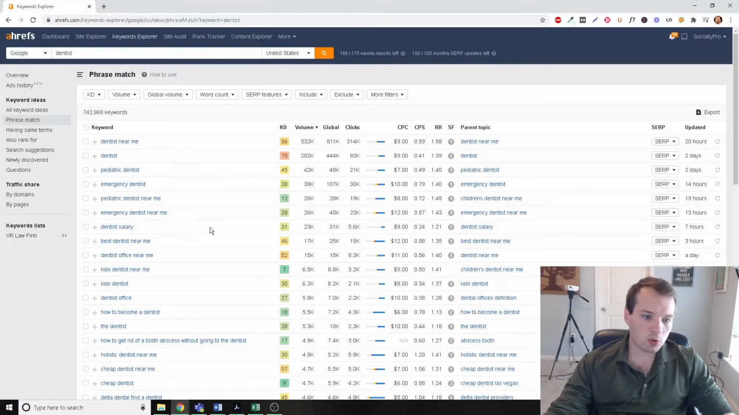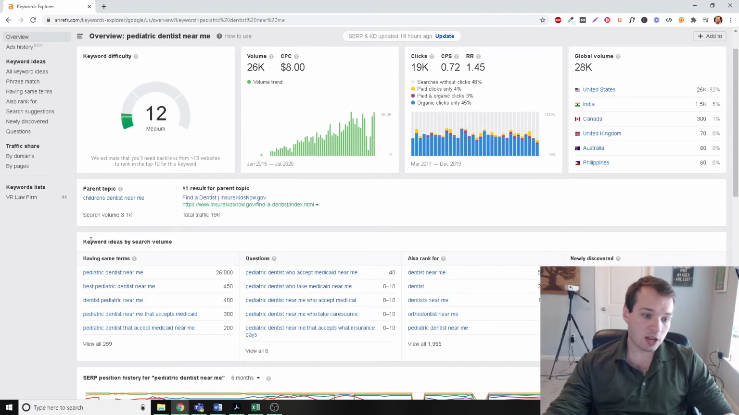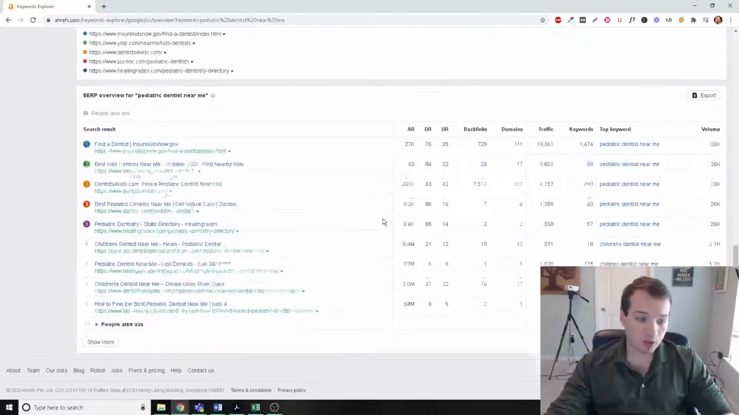And then what we can do is look through some of these. So let's go into pediatric dentist near me, for instance. And I like this as well because you can see the trend of these keywords. So this is a keyword that is continually going up in traffic over the last 5 years. So that's great. Now you can also look at some keyword ideas and opportunities here as well. So best pediatric dentist near me that accepts Medicaid. If you do accept Medicaid, these are specific questions over here. And this is going to give you a lot of great opportunity.